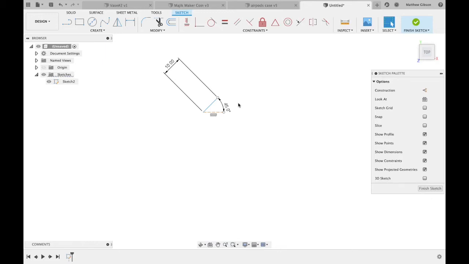Now, how I'm zooming in is just scrolling the mouse wheel.